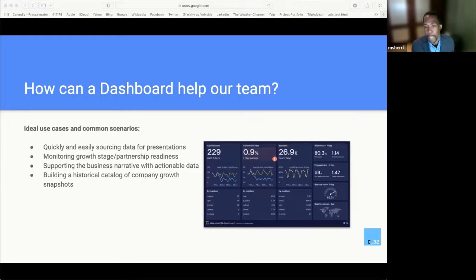So in terms of basic use cases here, obviously, quickly being able to source data for presentations. If you need to make a quick presentation, this gives you at a glance access to content. And ideally, it's relevant content, which is supported within the business narrative. Also, it can be useful for being able to understand where you are on your growth stage, and also things you might be considering, if it's partnership or other activities.